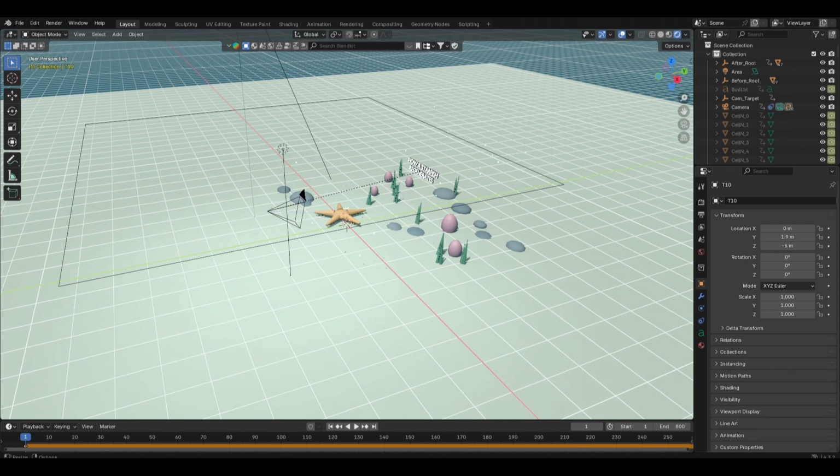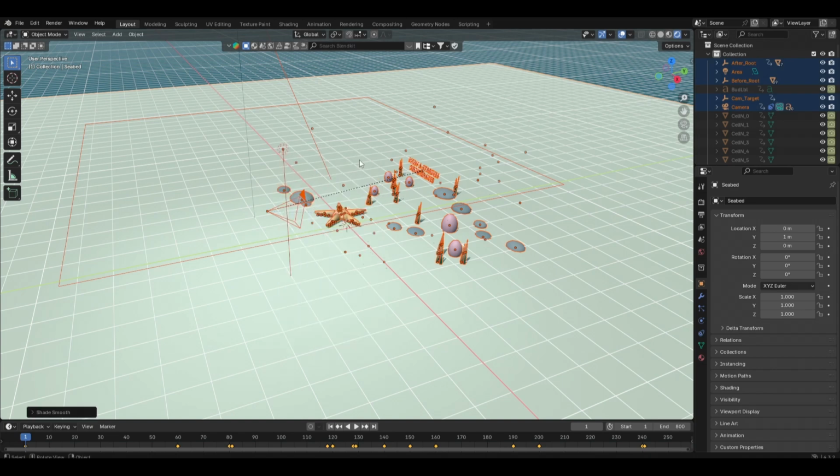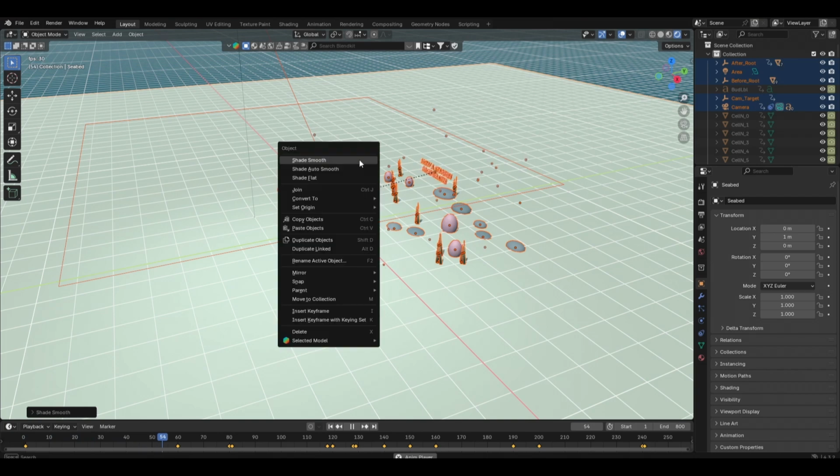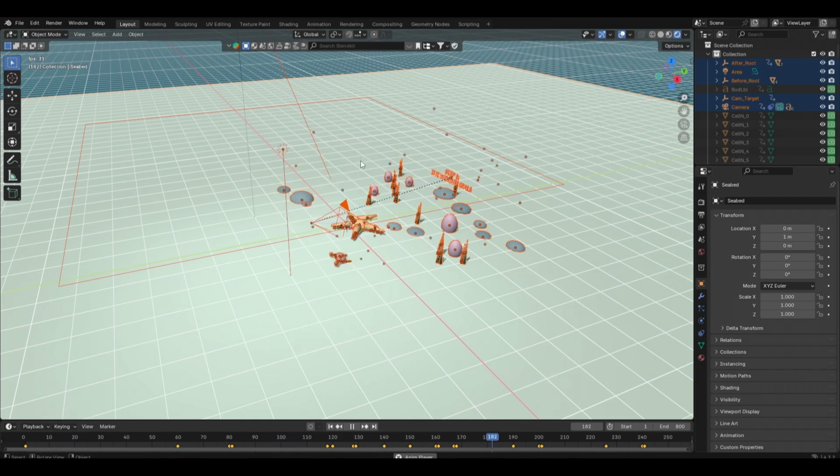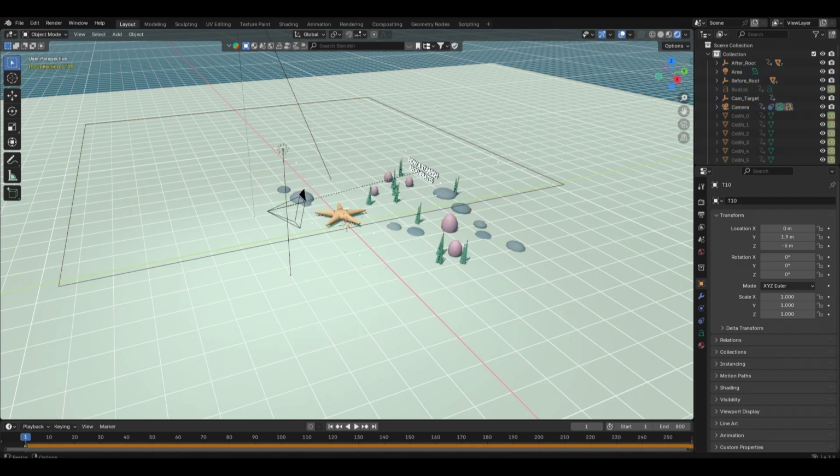After doing this, I just like to smooth every single object to make it look better. Click A on your keyboard and right-click and press Shade Smooth. Do this for the whole thing, every keyframe. Sorry, I am not an expert in Blender animation. If you know a better alternative, please let me know in the comments below.